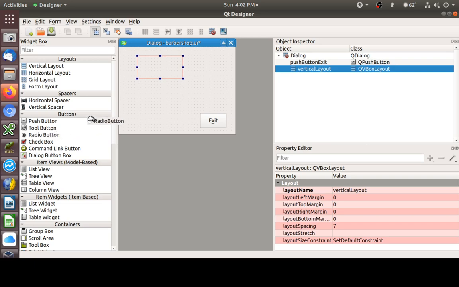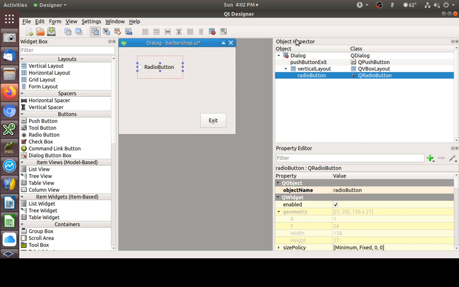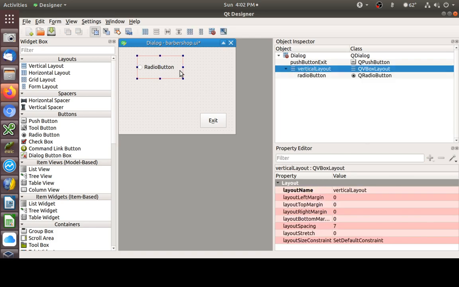So I'm going to drag this one over. You see it popped in there. Now look at the Object Inspector window here on the right for a moment, and you can see that the radio button is a member of our vertical layout now. You see how it's indented? So we've got a radio button inside of our vertical layout. I'm going to resize my vertical layout a little bit. So now I've got one radio button.